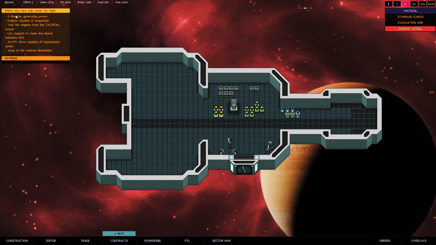Now, in order to get our ship ready for flight, we're going to need a reactor to generate power. We're going to need some engines to propel the ship about. We're going to need to get into the tactical screen and test the engines. We need some life support so that our people can breathe without the assistance of spacesuits. An FTL drive so that we can make hyperspace jumps. And then we need to jump to the marked destination. So let's go ahead and get those things up and running.